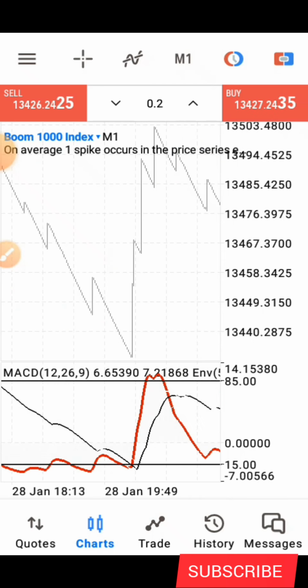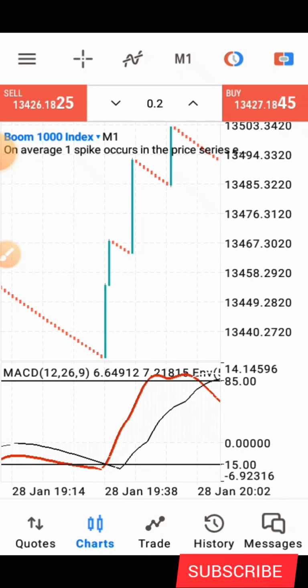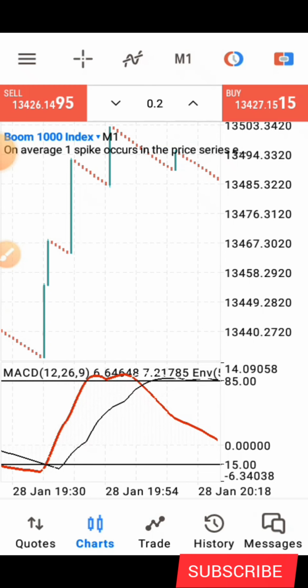For the zoom level, you zoom out completely and then you zoom in twice, 1 and 2. So this is the zoom level, okay?